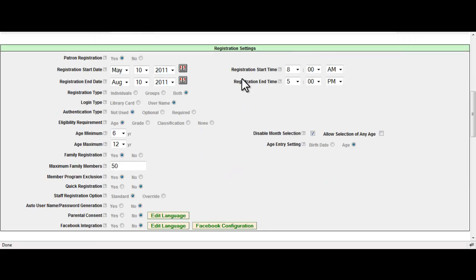The next section is registration settings. This is defining when they can start registering and who can start registering. As you can see, we can turn the patron registration on or off. Are we going to allow our patrons to register? Typically, yes, you want them to go online and register themselves to free up the staff time to answer some other questions for other patrons.